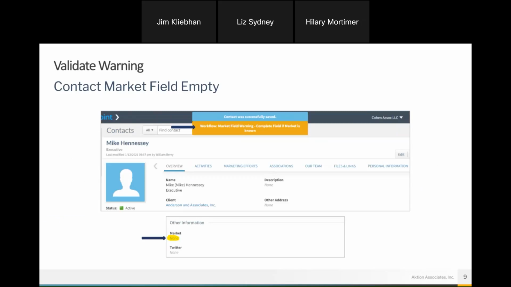And so there's an example of the workflow pop-up. It says market field warning, complete if market is known. And I have that field at the bottom highlighted, that none, showing that there's no information in that field within the market. So that will activate that workflow.